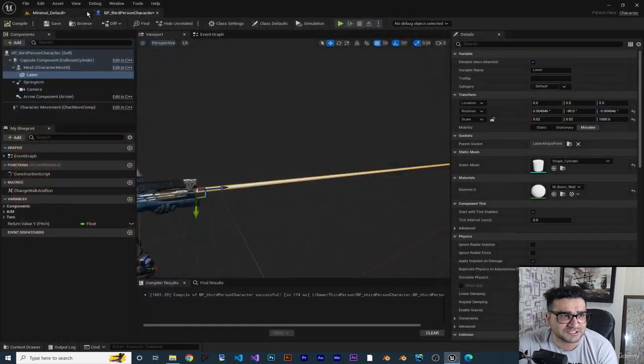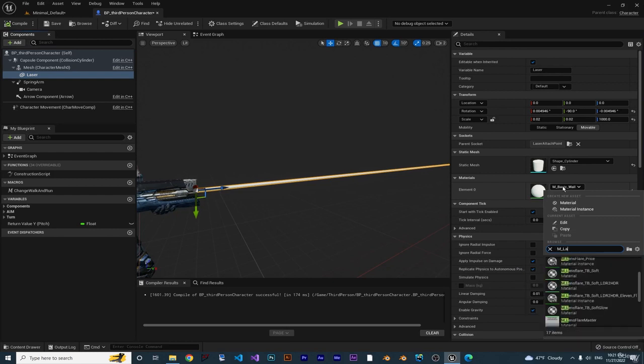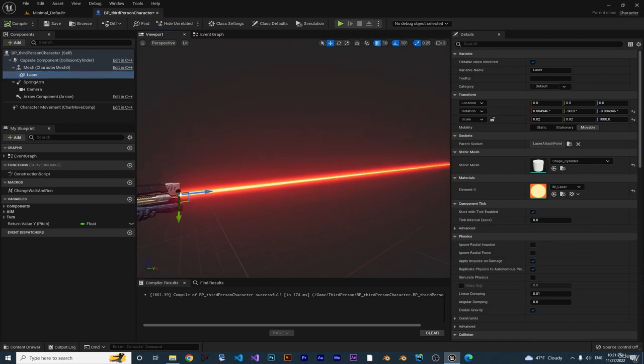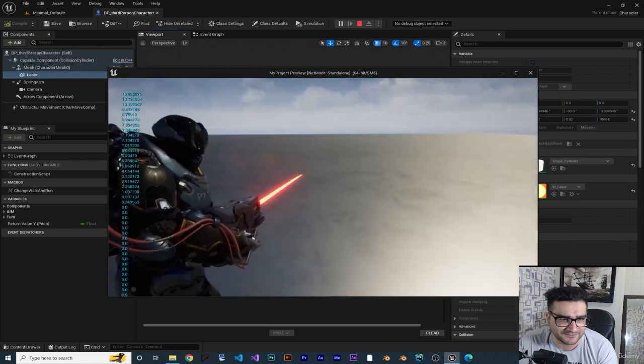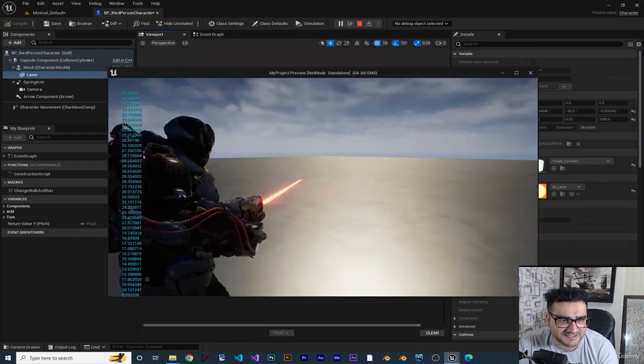You can just close it and go to your character blueprint class, click on your laser, and in material, in element 0, change this material to M laser. Let's search for that, the M laser that we just created. Now you can see we created our laser. Now let's play our game to see if it's working or not. So you can see our gun now has a laser.